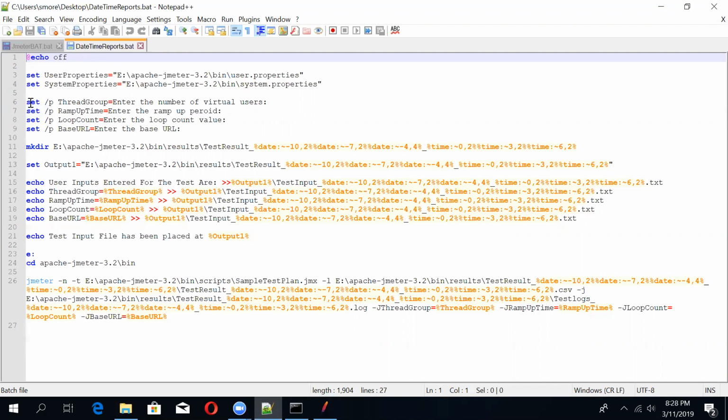Then using this set command, we are taking the thread group, ramp up time, loop count, and the base URL that we will be firing the HTTP request on from the user, and then we will be storing them into thread group, ramp up time, loop count, base URL. So these are the variables.